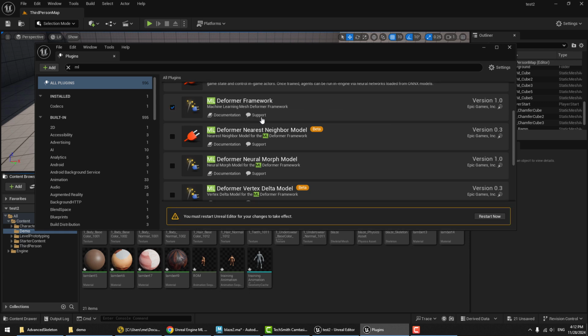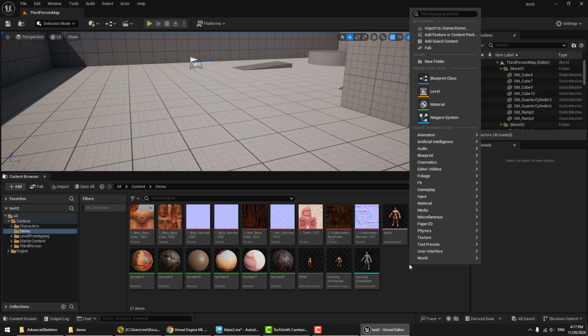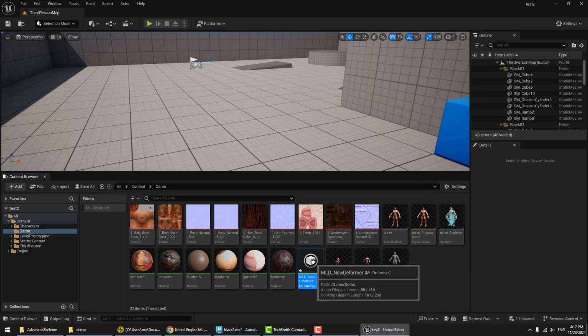All right, that's on. Now there are different what's called models, which will do different deformers, but basically the one that is recommended and the one we're going to work with is Neural Morph Model. And as it says here, we have to do a restart to make these plugins work. So let's do that. Save selected. And once that's restarted, we now are able to right click, say animation, deformers, ML Deformer. There's our ML Deformer node.